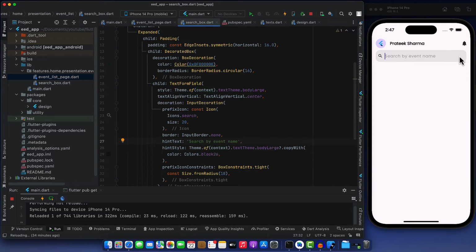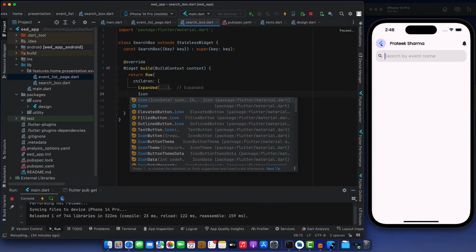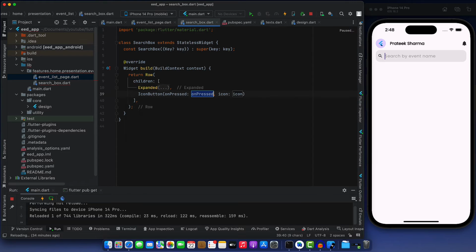We need to have a send button as well. Sometimes we need that, sometimes we don't need that. In this scenario, I want to have a button on the right hand side. So what I will do is I will use another icon button, and onPressed we will handle later.